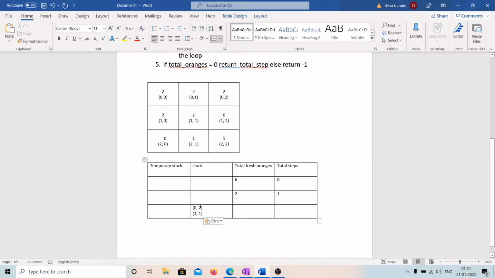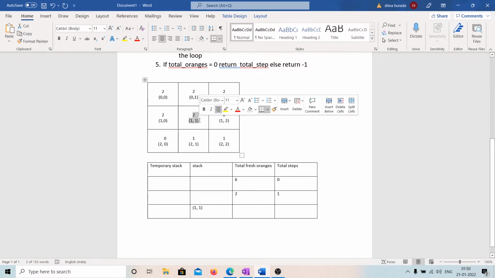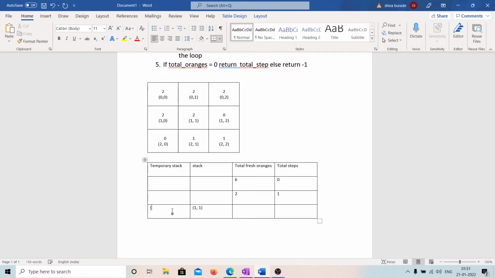Now let's take the values 0, 2. Does it have any fresh orange? No, it doesn't have any fresh orange. So we remove this value from the stack. Now we are at this point 1, 1. Does it have any fresh oranges? Yes, it does. This one is the fresh orange. So we add 2, 1 here. Alright. Total fresh oranges to 1, and this is to 2.